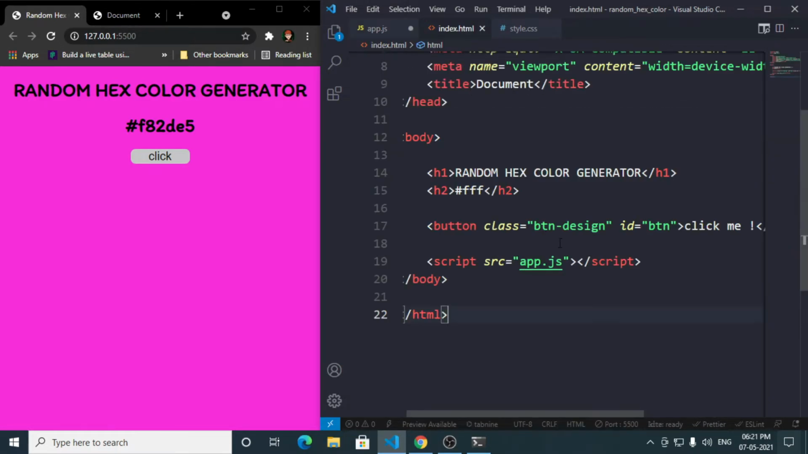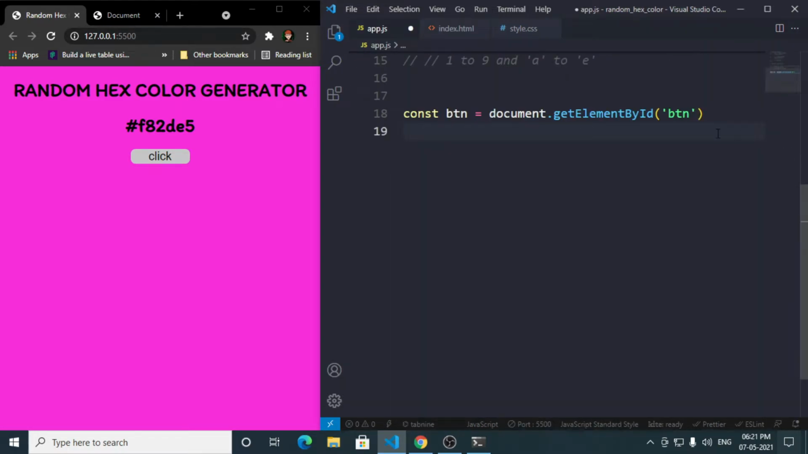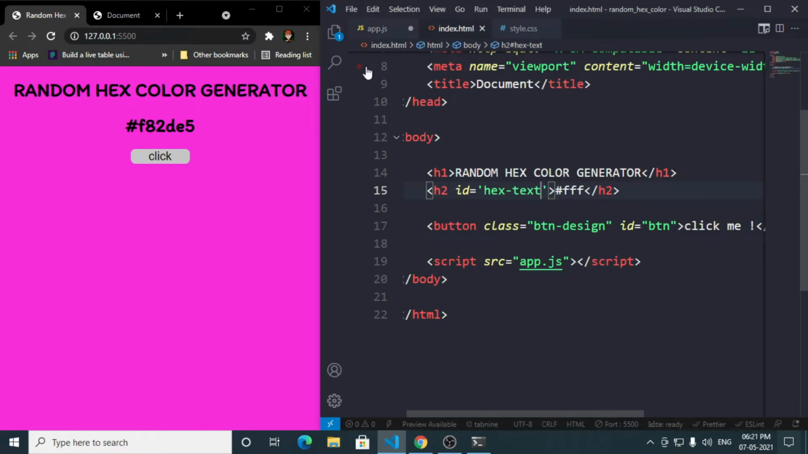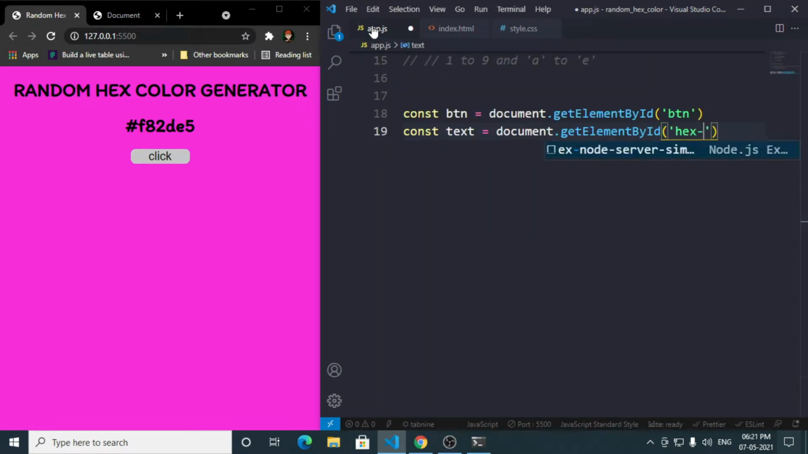Oh, I had to give the text also, so let's give an ID of, let's say, hex text. I'm not sure, my names are very bad. Hope you find a better name than me. So we will give text equals document.getElementById, and here we will fetch the ID, which is hex text. Actually, what was the name? I forgot. Yes, hex text.